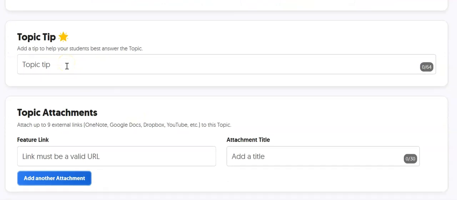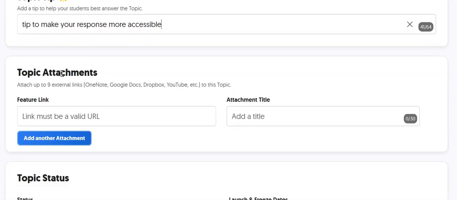But let's say your students are working with something that you want them to respond to, and they're not quite as active in terms of responding as you'd like, or if you think it's rather a difficult topic, you can add a tip for them so that it will make the response more accessible for them to read.